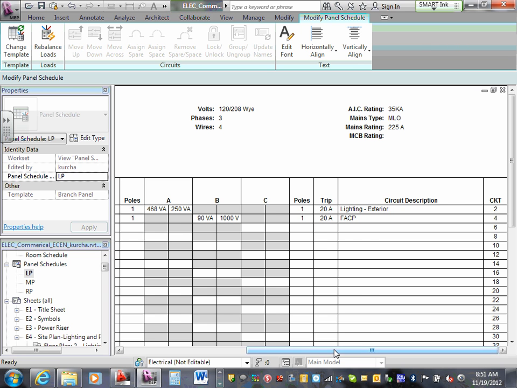Mine's not showing the panels. Not showing a what? Not showing the panels. Did you go down here? I don't see the panel schedule. What do you mean you don't see the panel schedule? You're going to go all the way. Did you run the schedules yet? Okay, it should be there.